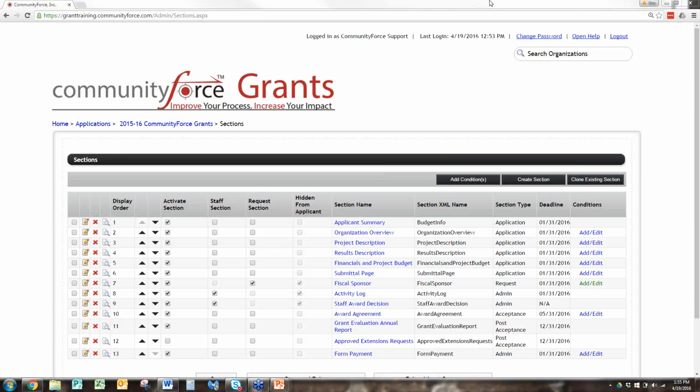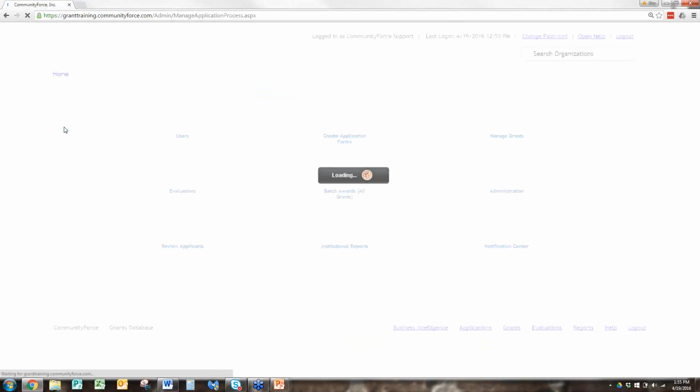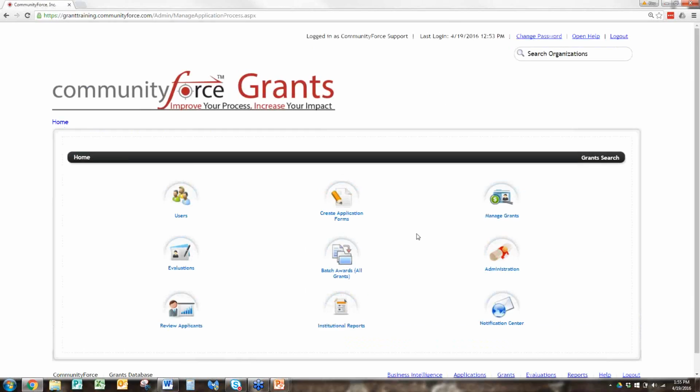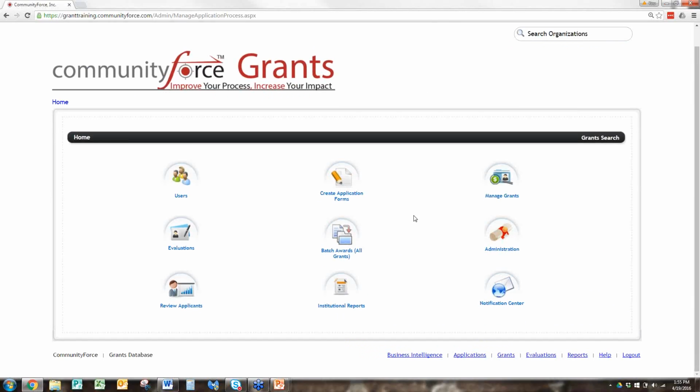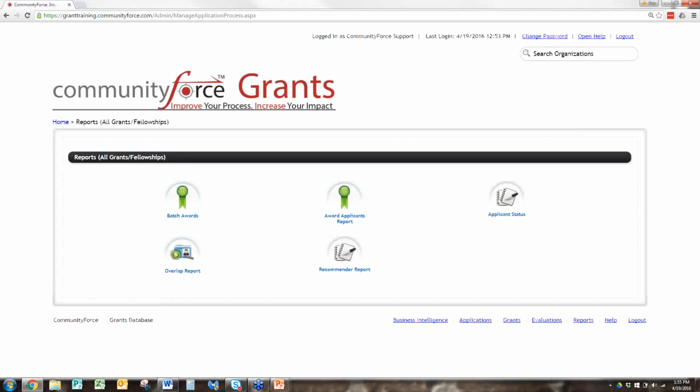Okay, so we don't have any further questions. Let me show you another couple of quick reports that we have on the system. If I go home, these are for when you have multiple application forms and you want to look at them together: you can go into this icon on your home dashboard called Batch Awards, and it has a few additional reports that you can look at.